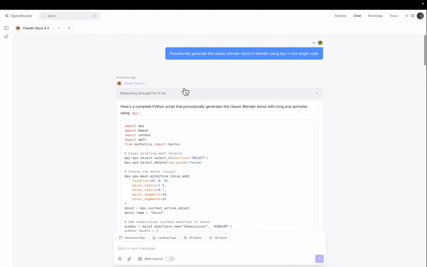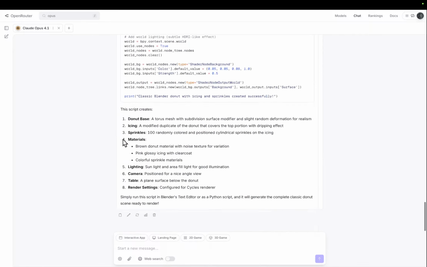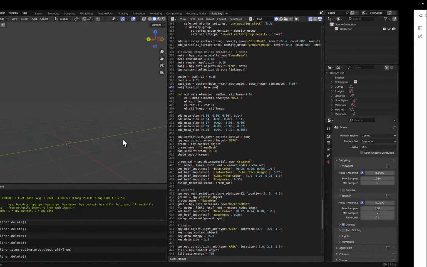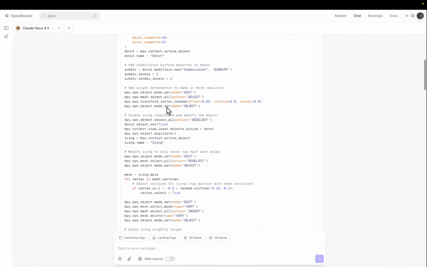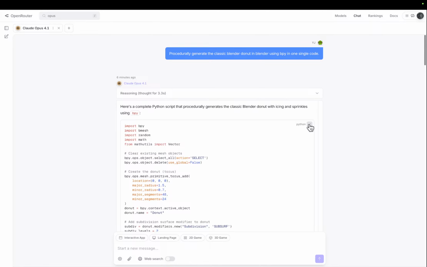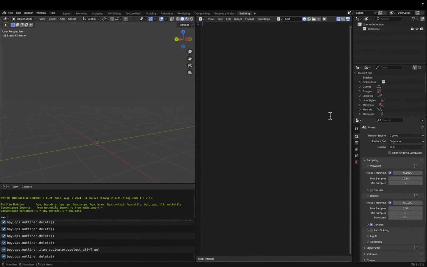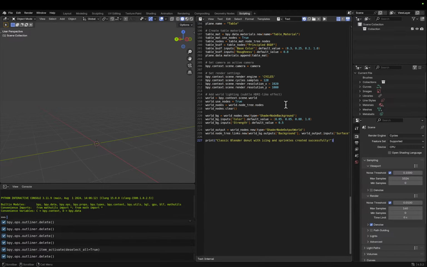So this is the first generation from Opus 4.1. The question is very simple. Procedurally generate the classic Blender donut in Blender using BPY in one single code. BPY is the programming language that is used in Blender. So let's copy the code. It is time for Opus 4.1. Let's see. I take back what I said. The thing is, it should work. I hope Opus doesn't fall into some errors. Moment of truth.